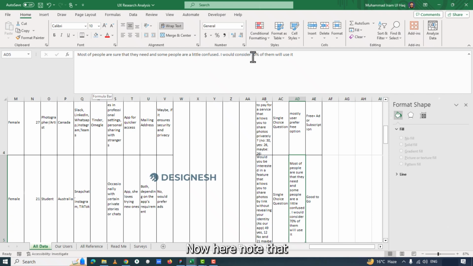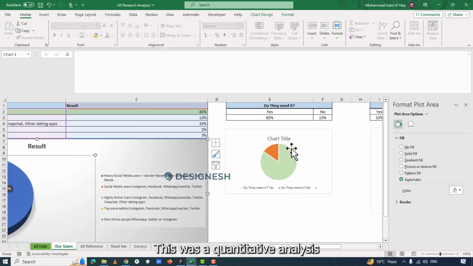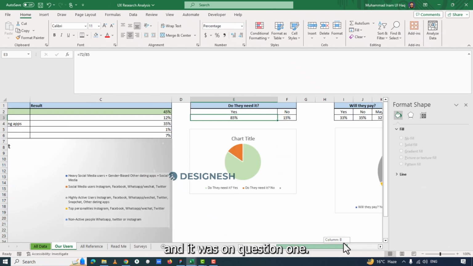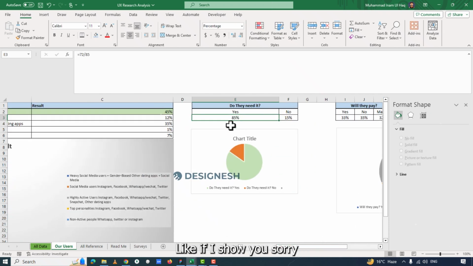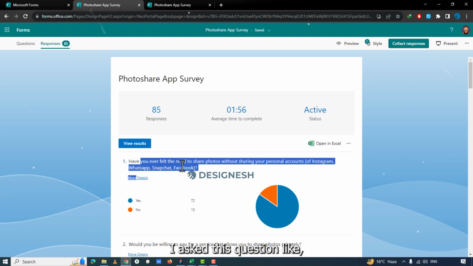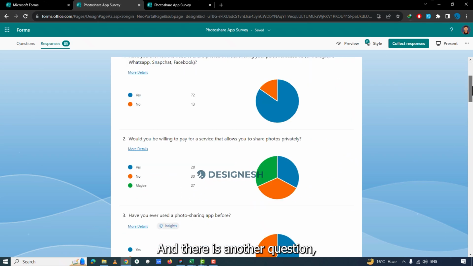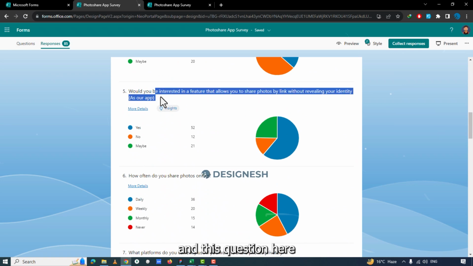70. Now here note that I have written 70% here, and here for the same question I wrote 85. This was a quantitative analysis and it was on question 1. Like if I show you, sorry, if I come here and I asked this question, like have you ever felt the need of sharing, and there is another question and this question here.